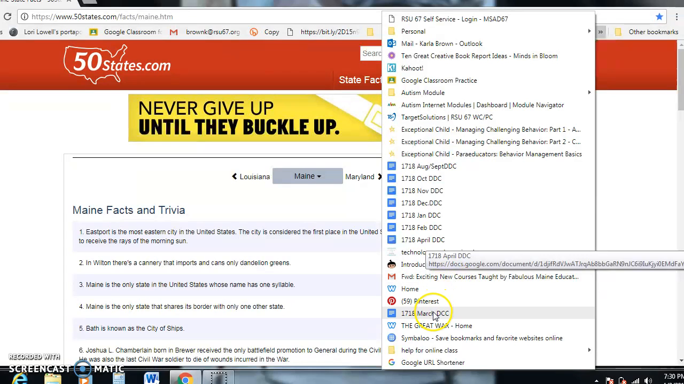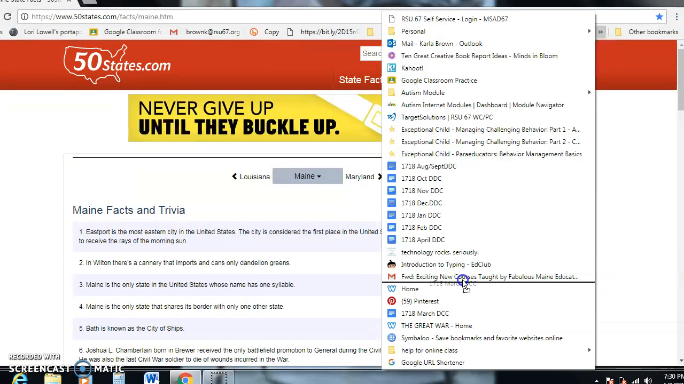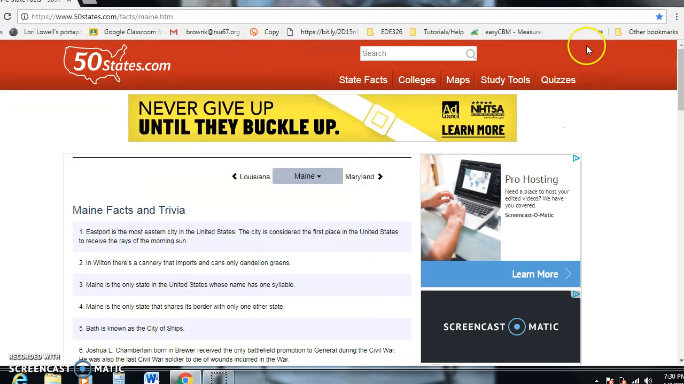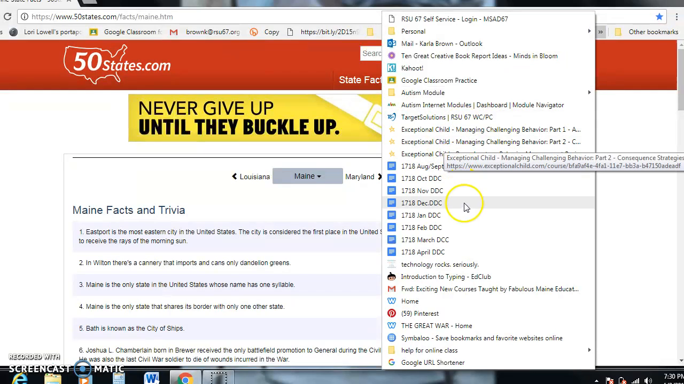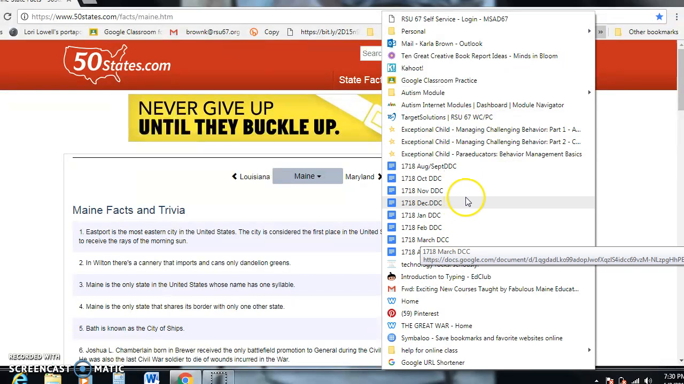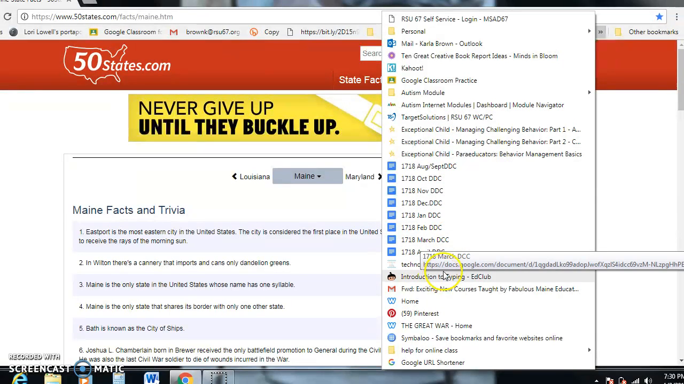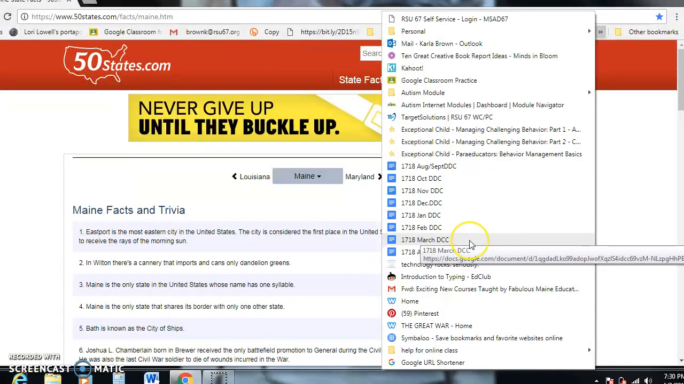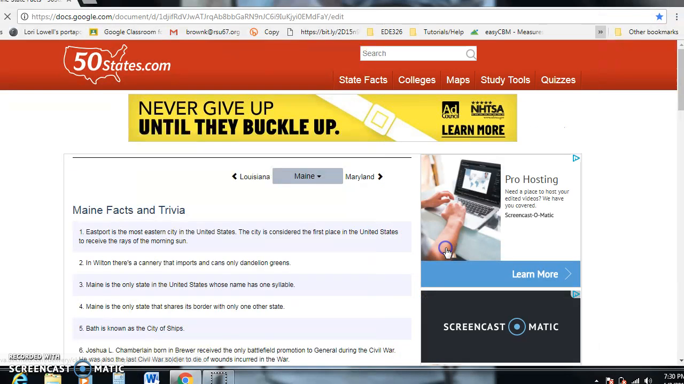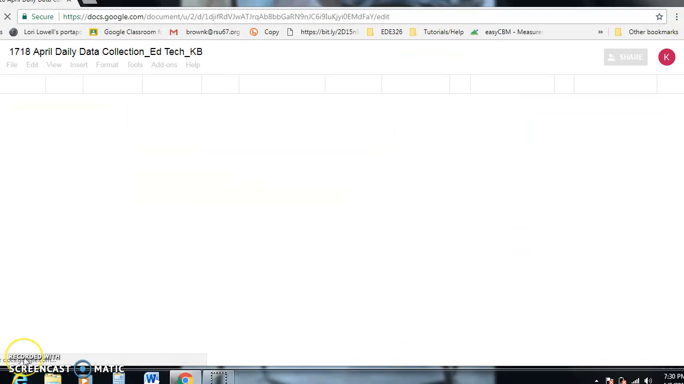And I haven't moved March up yet, so I'm going to do that and take that right in between February and April. And that gives me all of my daily data collection set up in order, so it's easy to find, not only for me, but my special ed director. She can go in and look at that, because everything that I've done on that I've shared with her, so she can go right in and find those just as easily.